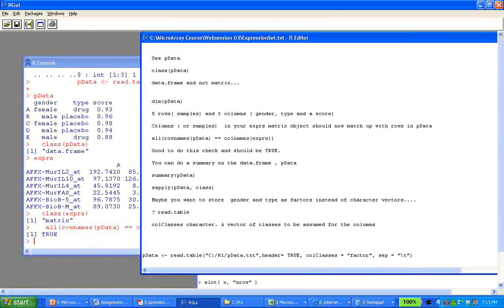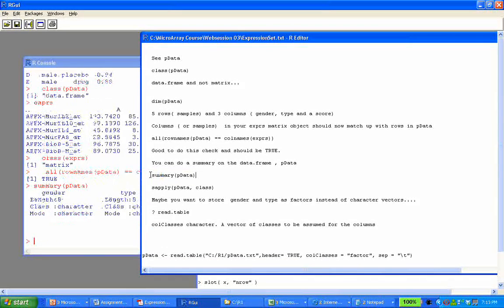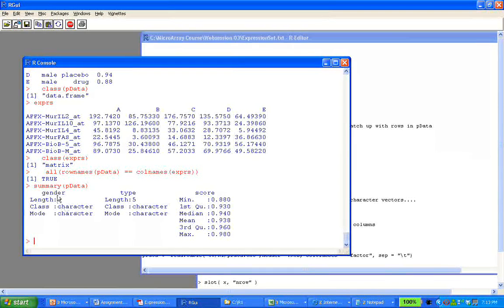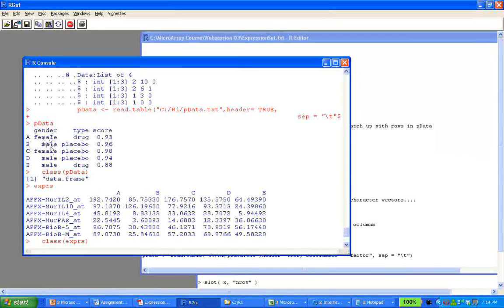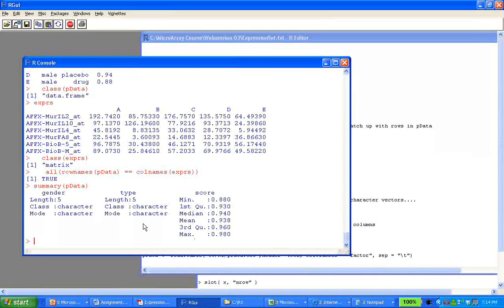Now let's do a summary on my pData. It tells me that my first column is gender, which is of type character. Let's just look at pData again. My first column is gender, type character. The second column is also character, between drug and placebo. And the third column is probably numeric, right? And that's what it's telling me. So I have gender, which is character, five of them. Type is also character, drug or placebo, and the score is numeric.